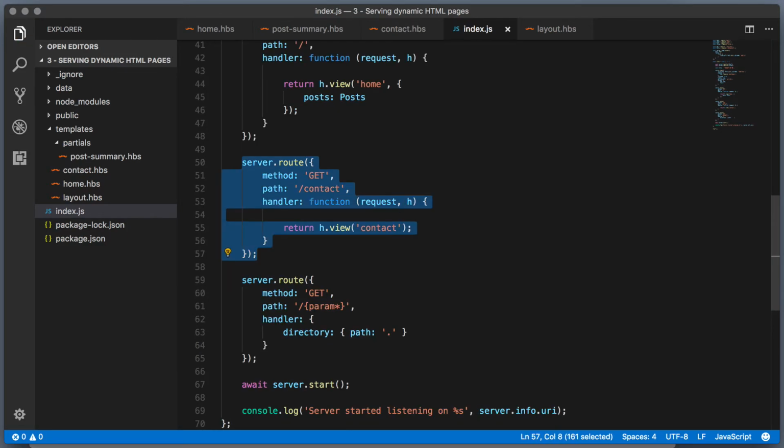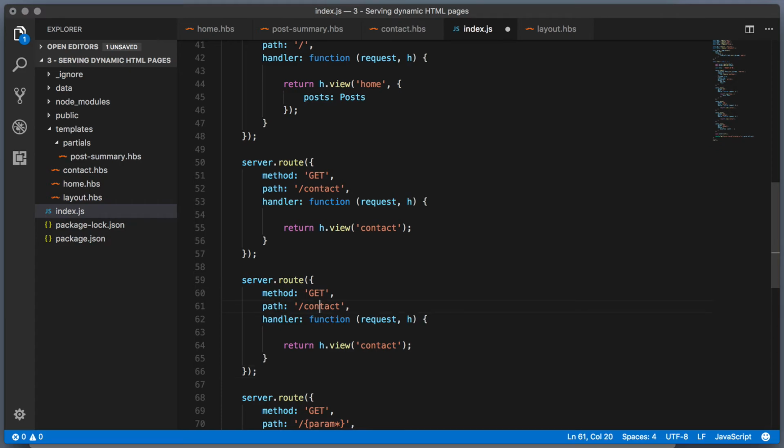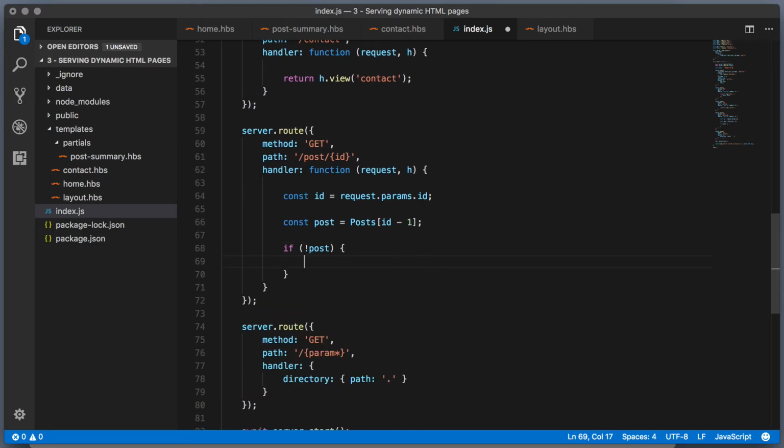Now we can make the final route for a single post. The path for this route will contain a parameter. That's essentially a variable that we can access in our route with the request.params. We'll use that variable then to find a post. If we can't find a post, we need to respond with an error.